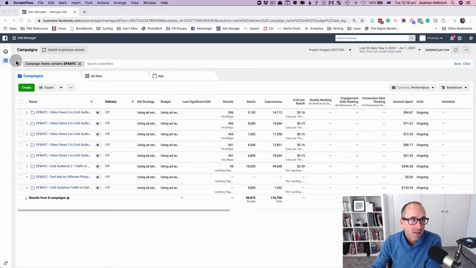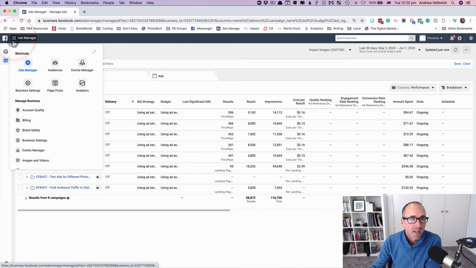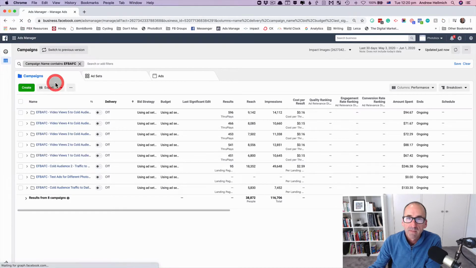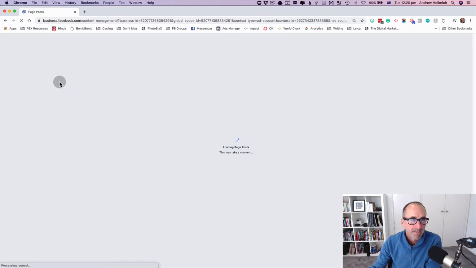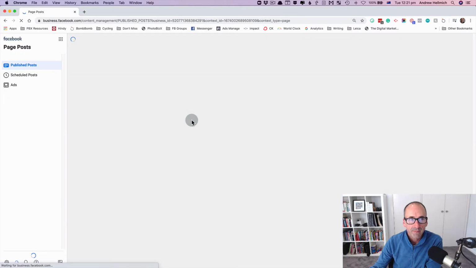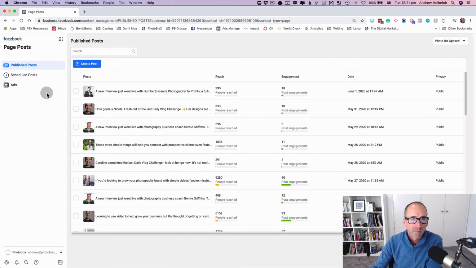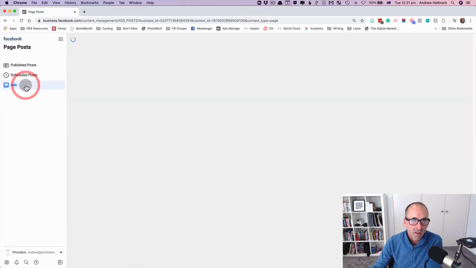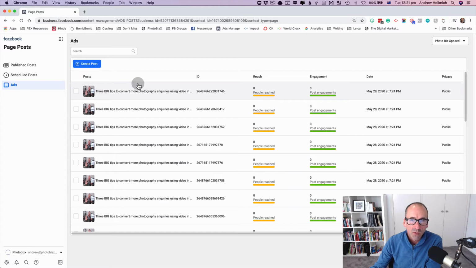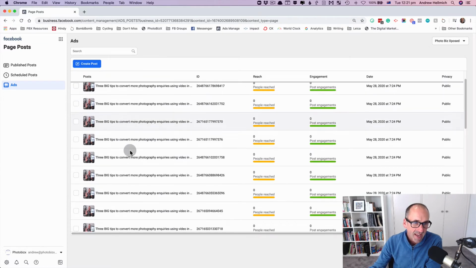Open up your Ads Manager, go to the little nine dots up here in the top left. Go to Page Posts. Click on the Ads tab once the page loads. Then you should see all the different ads that you've created here.